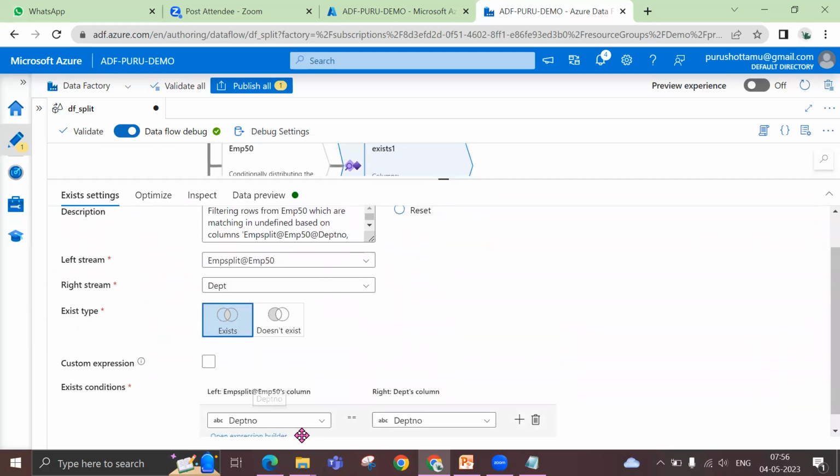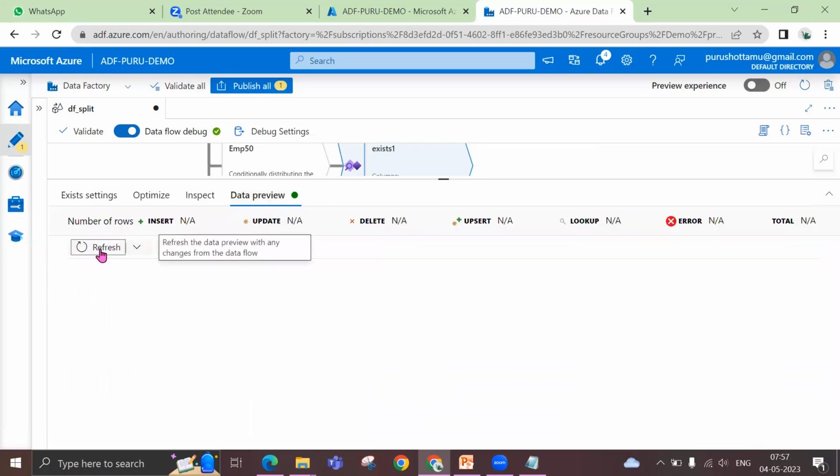Always make sure that when you're using an expression, it has to be an integer type. When you're using a join, make sure both data types are the same. For example, if this was string and this was not string, that's why you saw an error popping up, type mismatch. Okay, so now let's see the data.